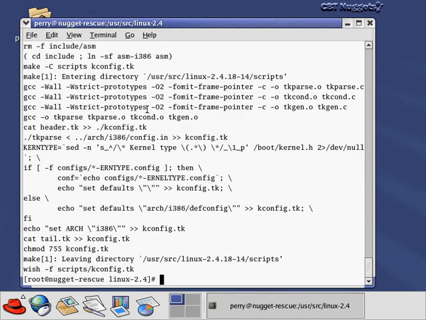Okay, so we're going to say okay, and now we're back to our prompt, and now what we're going to do is move on and issue that make dep command like they just told us. Alright, so we've saved our configuration, and now there's a new .config file in our Linux 2.4 directory that encompasses all of the changes that we made using make xconfig. Now, like that suggestion said, we have to run the make dep command.